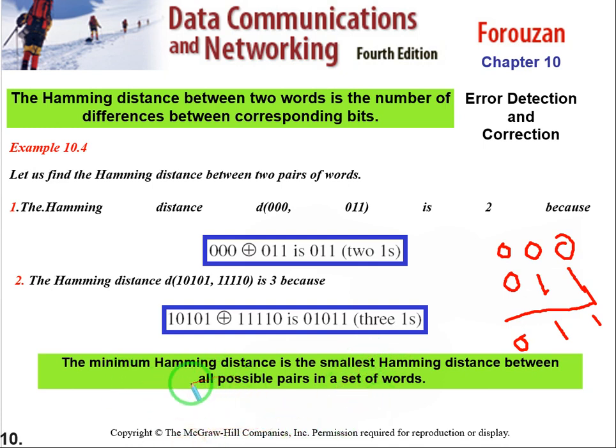The minimum Hamming distance is the smallest Hamming distance between all possible pairs in a set of words. Okay, so what is the minimum distance between the two? This is the minimum, because 2 is the Hamming distance here, and here is a 3.